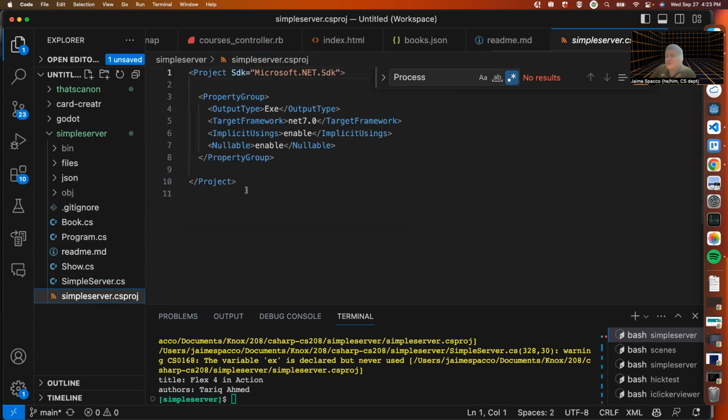Simple server CS project. If you look at this, this is XML. You can see there's an open project tag, a closed project tag, an open property group tag, a closed property group tag. So it's like HTML, but you can make whatever tags you want. And this is what tells it it's .NET 7. I need you to make an executable file and enable nullable and whatever else. This is just configuration for .NET. So we don't really have to pay much attention to this.